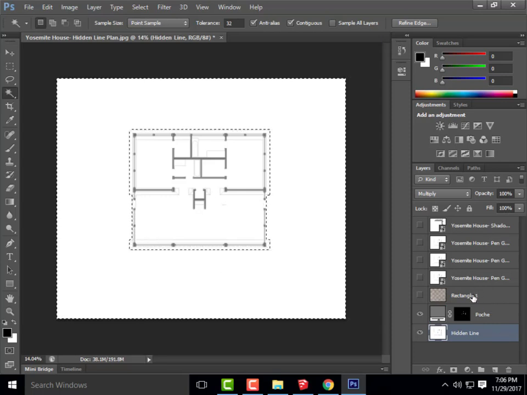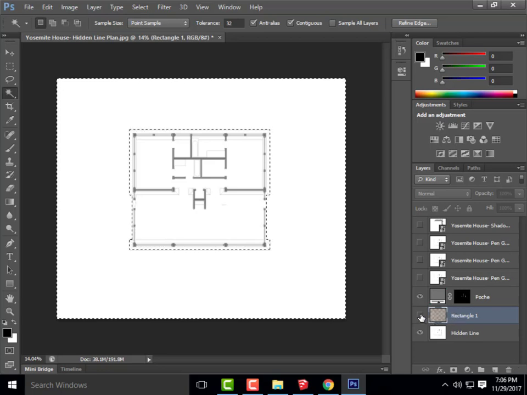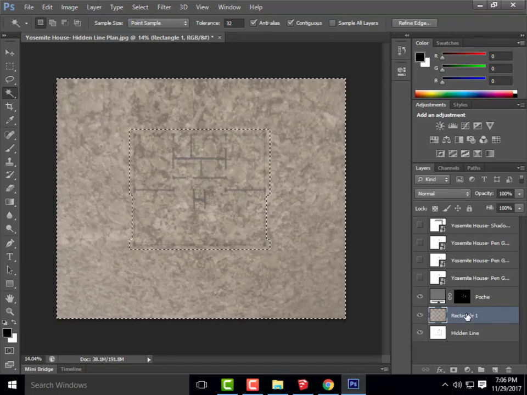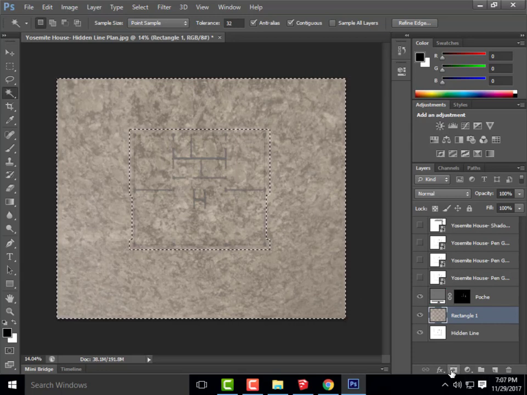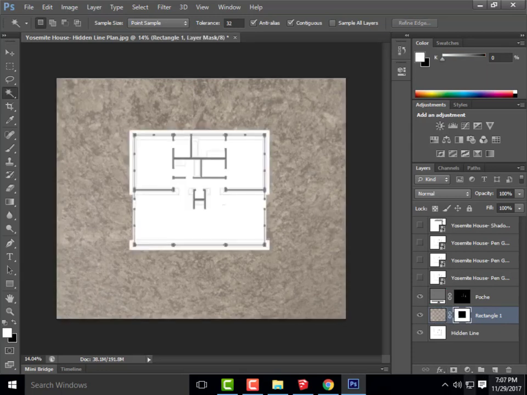Now that I have that, I'm going to move that grunge image right above my hidden line view. And with that grunge image selected, I'm going to turn it on now. With everything selected here in my background, I'm going to click on the layer mask tool. Notice that it cuts out everything that wasn't selected. So now we've created this surface that somewhat looks like dirt.